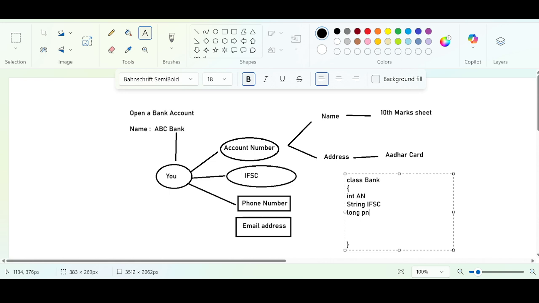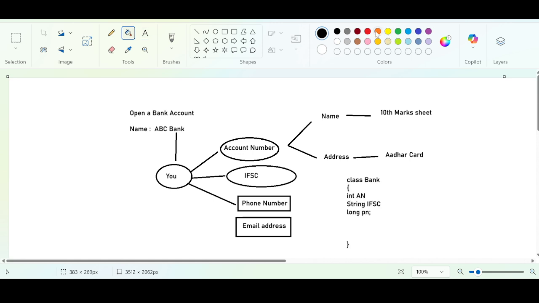And if you see, except for the phone number, the account number with respect to the bank is going to be fixed always. Once the account number is generated, it is going to remain a unique number. There will be no duplications for the account number.